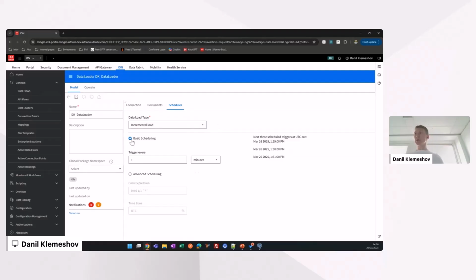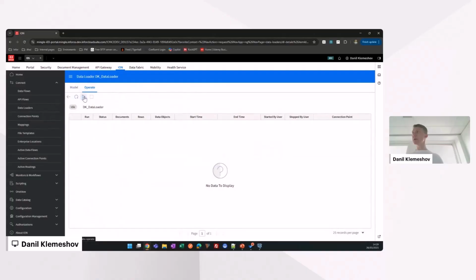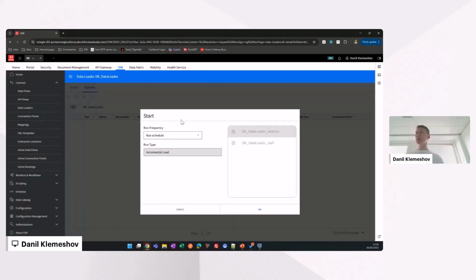You have 2 options to set a schedule: basic and advanced. In advanced, you can use a cron expression, but we will go with the basic one for this demo. You can operate with minutes, hours, or days. And for demo purposes, I will leave it as 1 minute. Let's save it. And then we can go to the operate page and enable our data load.